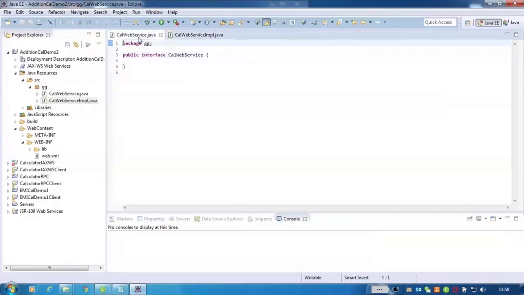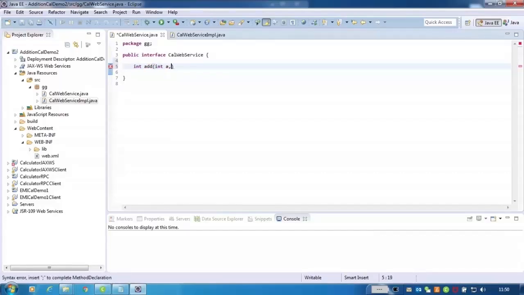Now here I have not added any method in the interface, right? So add one method here. What I want to do? I want to do some addition. So int add, int a comma int b, and do an addition between two numbers. That's it. So CalWebService is done.